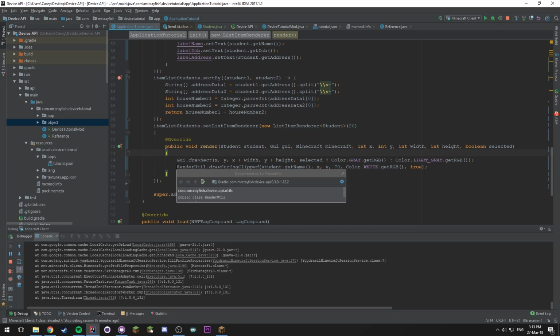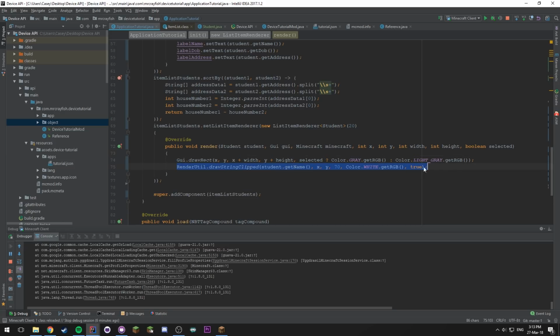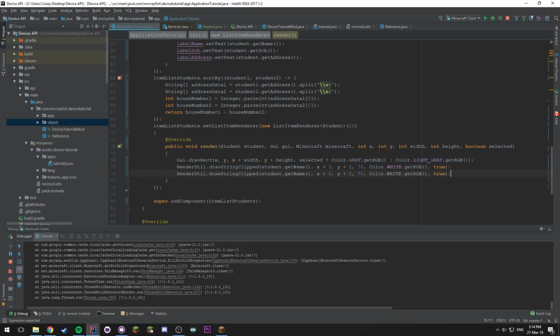Then I also said what I want to do is display the date of birth under their name. So let's grab that. We're also going to actually add some padding onto this, so +5 onto there, and then maybe just plus like 2 on the Y there. Let's copy this line, and we want to display the date of birth. So get date of birth. Let's keep the X at 5. We just need to change the Y around here, so maybe plus 12.